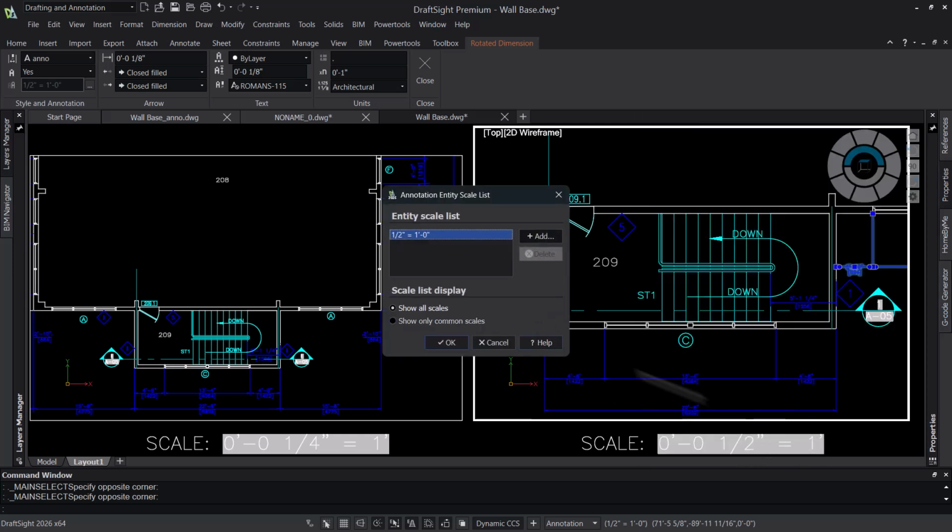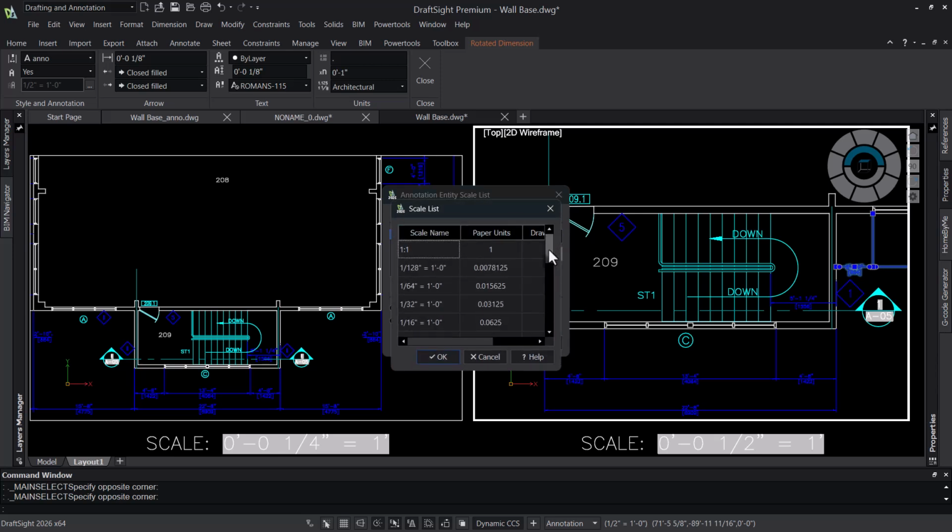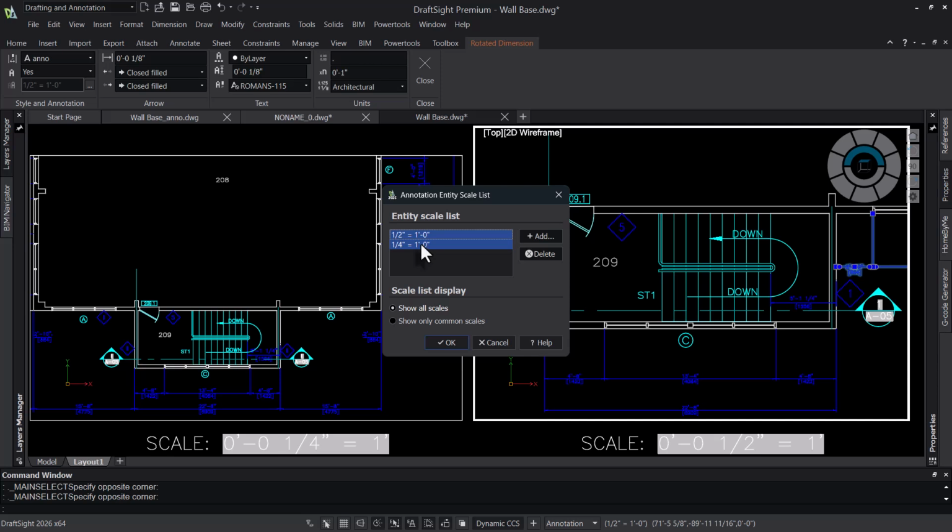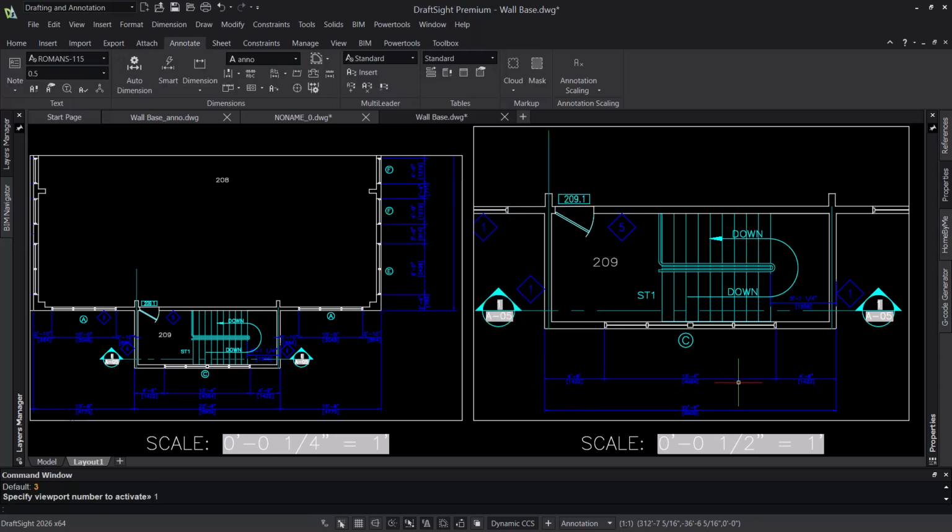And notice how it put it 1/2 inch in there automatically. So what I want to do is I need to add in the 1/4 and then remove 1/2. And there you go. I got a nice, much more cleaned up.